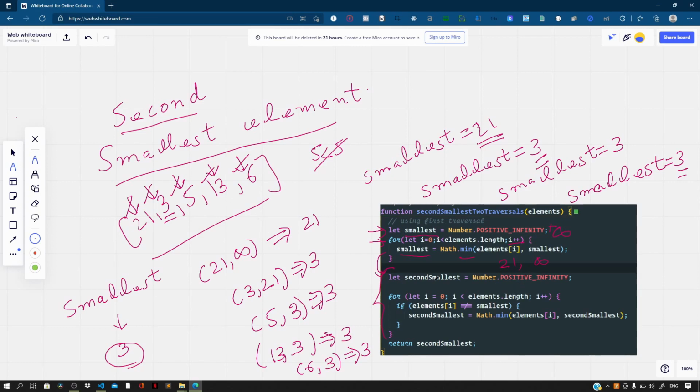So we define a new variable, second smallest, and set this to positive infinity as well. So Number.POSITIVE_INFINITY. Next we iterate over the list of elements, and for each element we check whether it is equal to smallest or not.